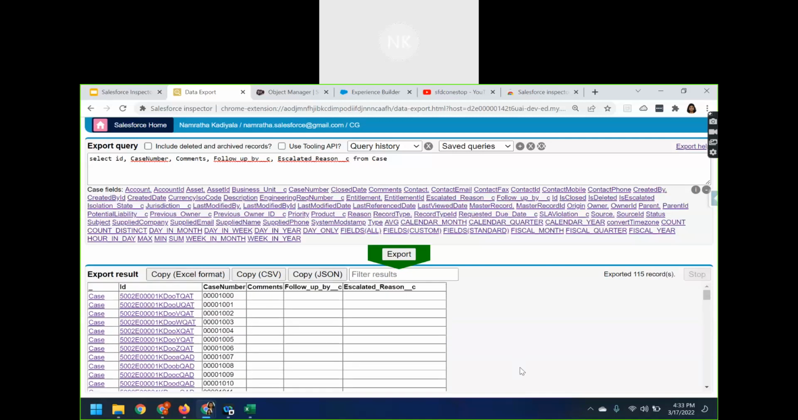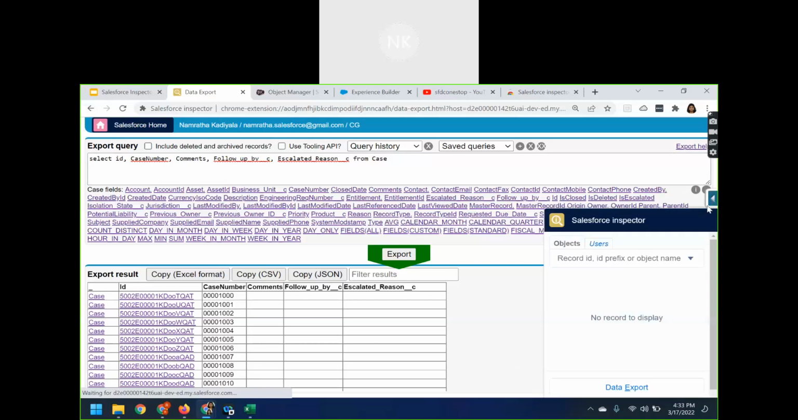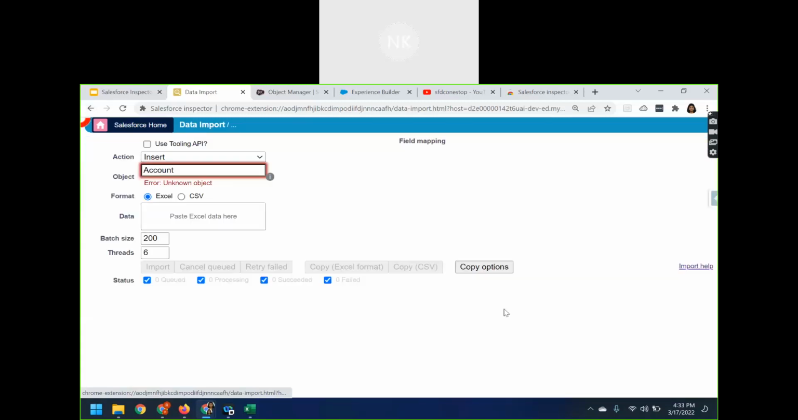So that's how you can use the Salesforce Inspector to do the export operation. Now let us see how you can make use of the Salesforce Inspector to do the data import. Let's go back, or I think from here directly I can do. Let's click on data import.